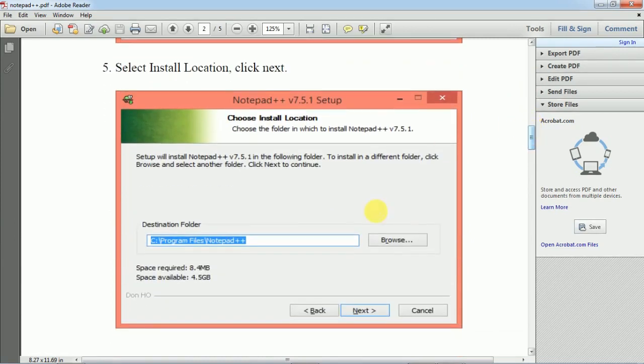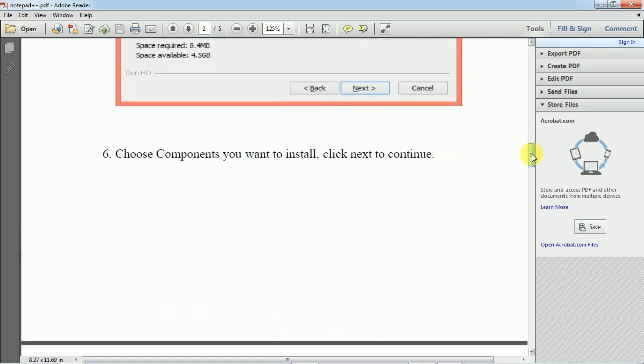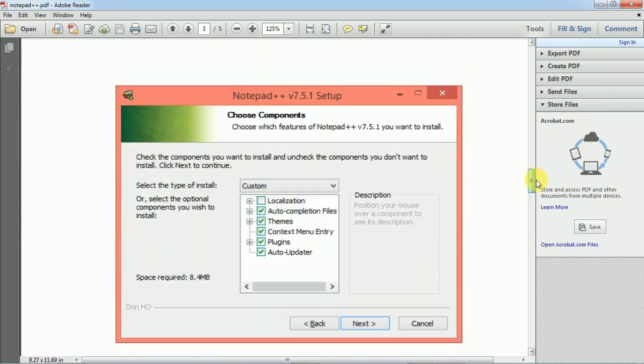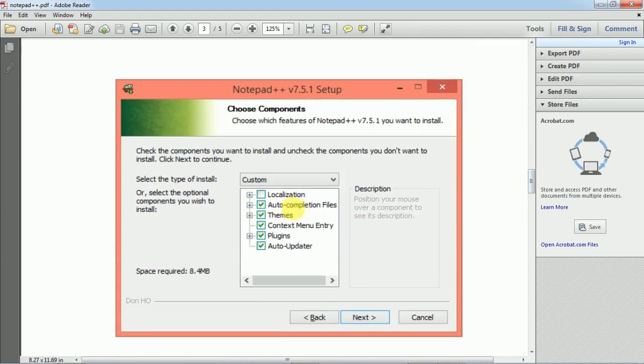After clicking next, you will get the destination folder, where you choose the location. You have to choose the folder in which Notepad++ will be installed. I have installed Notepad++ in the C Program Files Notepad++ folder. After choosing the destination folder, click next. Then you choose the components of Notepad++. I have selected all: auto-completion files, themes, context menu entry, plugins and auto-updater. They will be auto-selected, so you just have to click next.